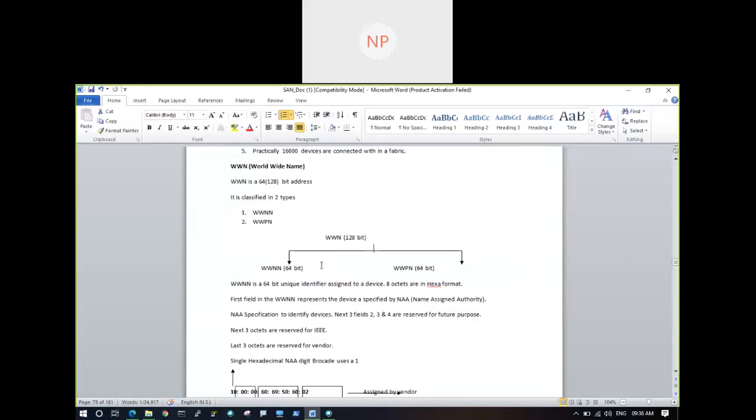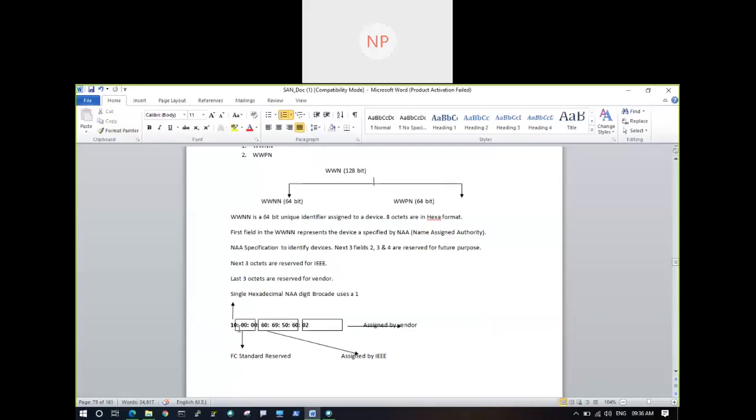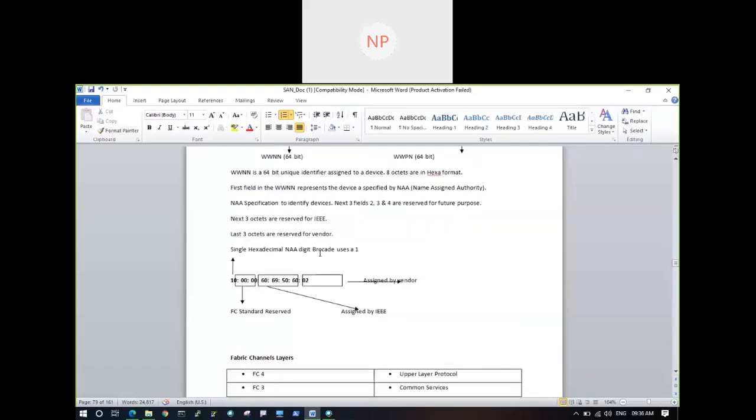WWNN and WWPN, right? Each and every HBA or FCA will have a WWNN, worldwide node name, and each port on top of the HBA will have a WWPN, worldwide port name. They explain the standards and how the address will be, everything. I'm not going through it. You'll be able to understand if you just read it.